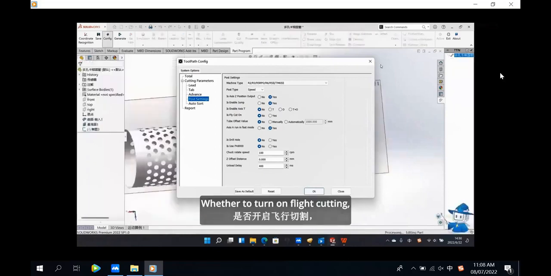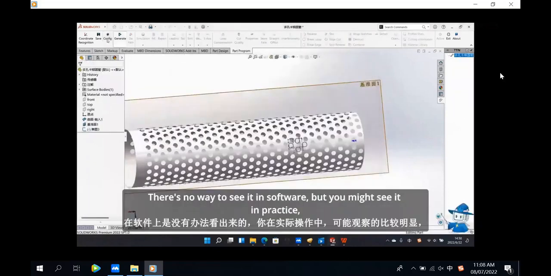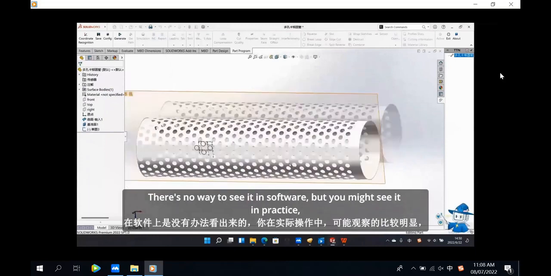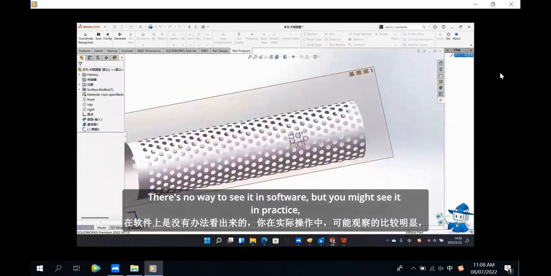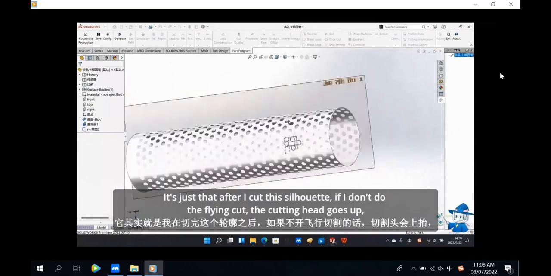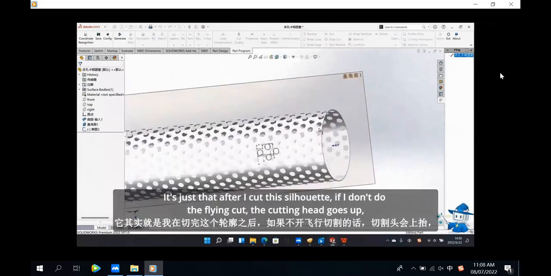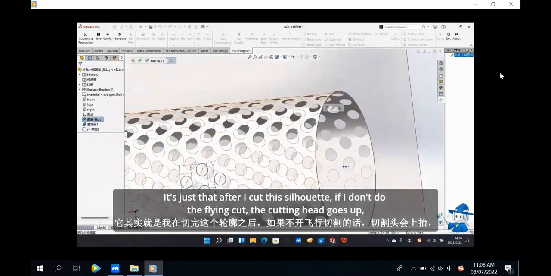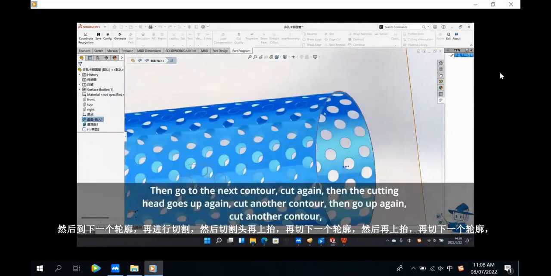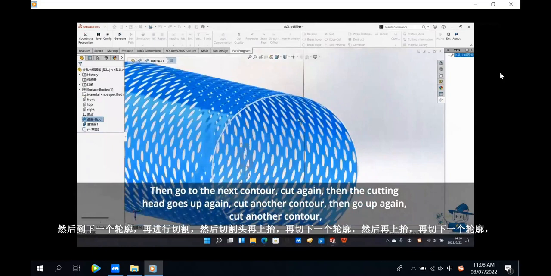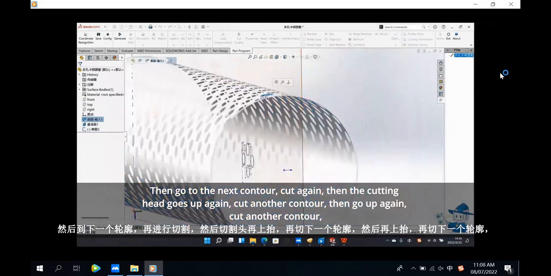Whether to turn on the flight cutting. There is no way to see it in the software, but you might see it in practice. If I don't use flying cut, after I cut this contour, the cutting head goes to the next contour and cuts again, then goes up again, cuts another contour, goes up again, and cuts another contour.